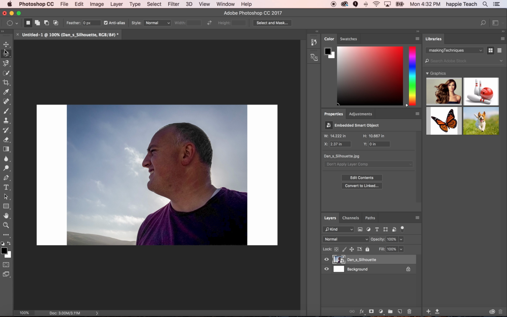All right, so now I have the elliptical marquee selected, right? All I did was hold down the mouse button and then it gave me the other options. Anytime you see these little arrows in the tools, that means that there are more tools that are hidden. So I have the elliptical marquee. I'm going to see what I think the center is. I think the center will be here.